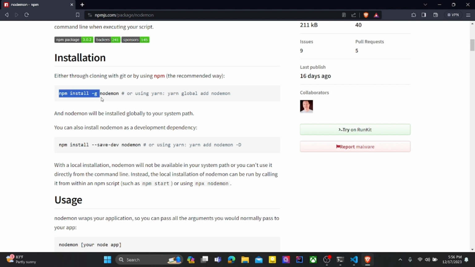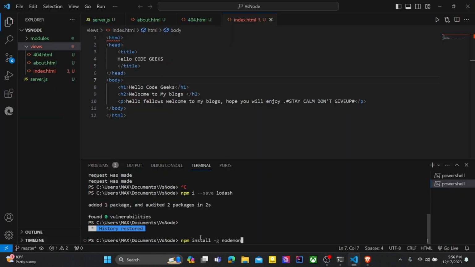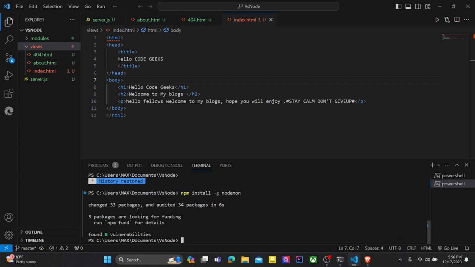So I'm going to show you how we can install it. I'm going to copy this, paste it here, and press enter. You can see nodemon is being installed, and it shows changed 33 packages. This shows because I have already installed it, so it doesn't matter, you can install it again. I want to show you how to install it, so that's why I'm showing you. Now the nodemon third-party package has been installed.